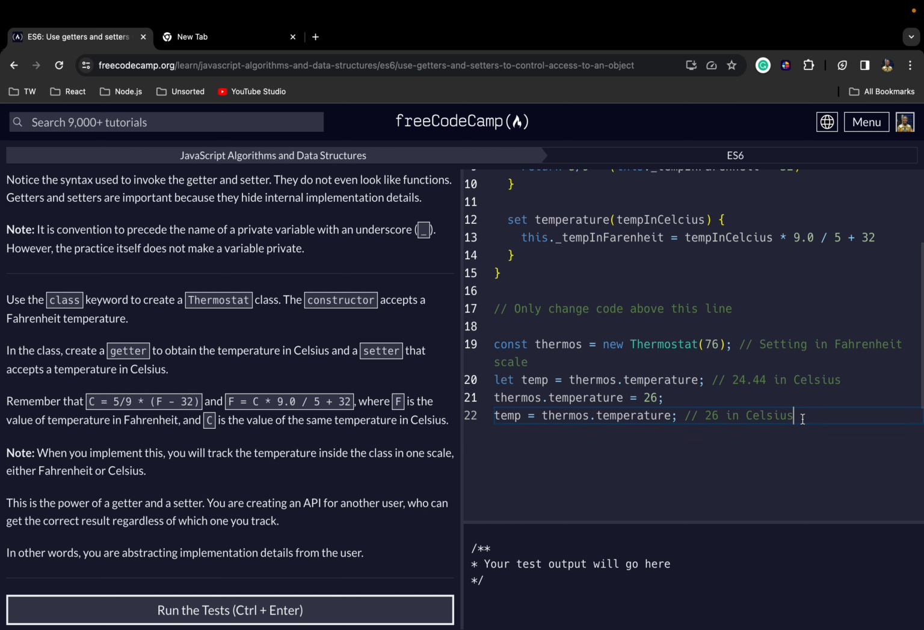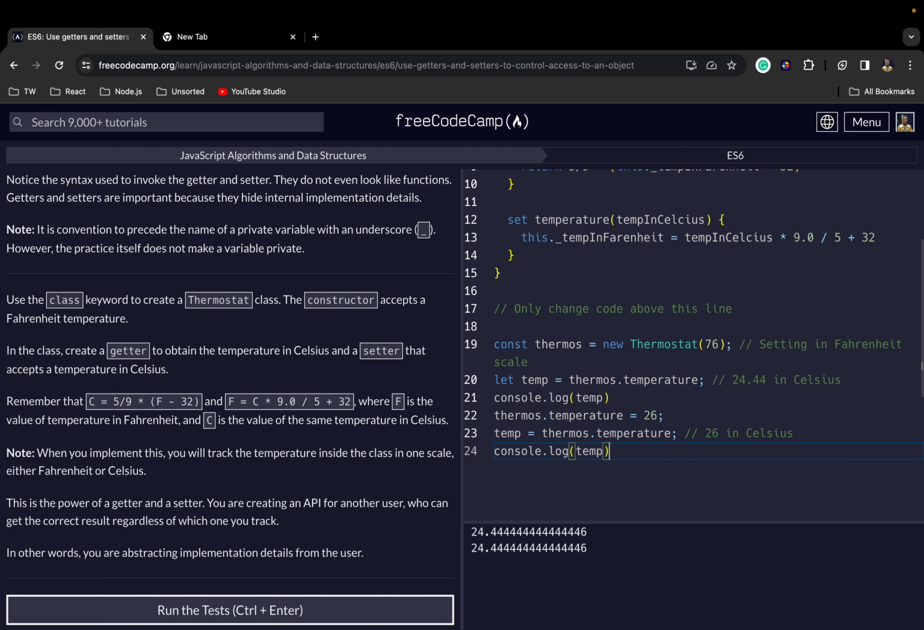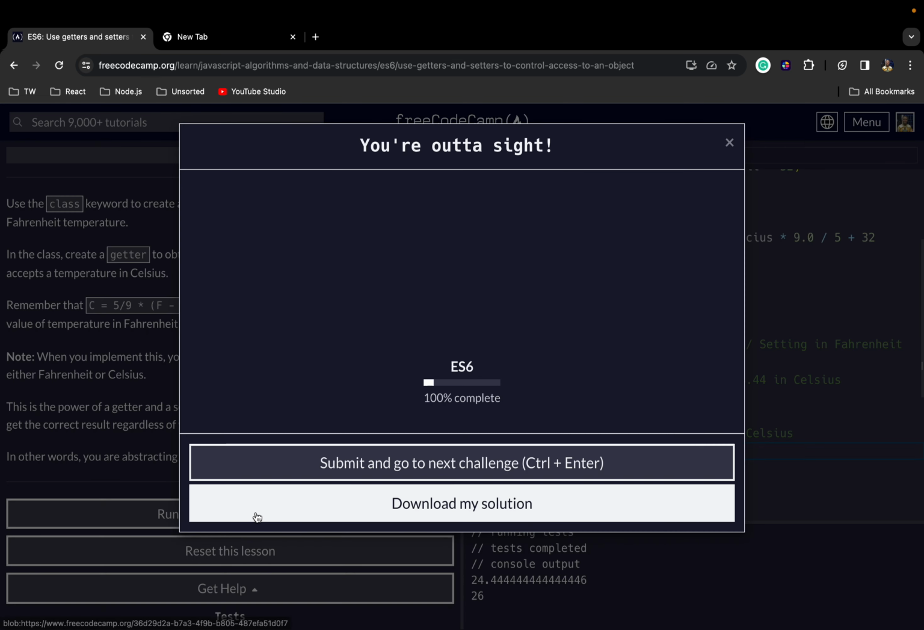So now, for example, let's do a console log of temp, and you see what you get. As you can see, we get 26, just as it is stated here. Let's also go here and see we get 24 here. So the first one gives us 24.44. The second one gives us 26.